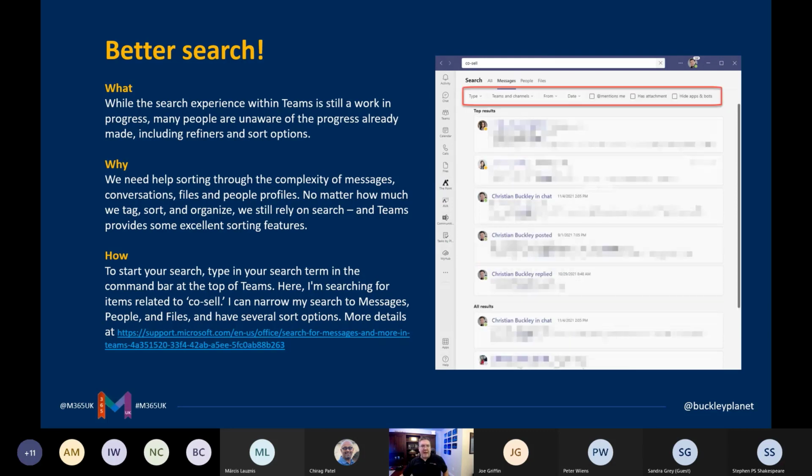As the results come back, you get the type, the teams and channels, the from, date, those that @mention you. Of course, I can't see my own screen here. So there's ways that you can filter your view down. Are you looking for people? Are you looking for specific files, or just within the messages? Do you want to see across all of those things? So it's an improvement.